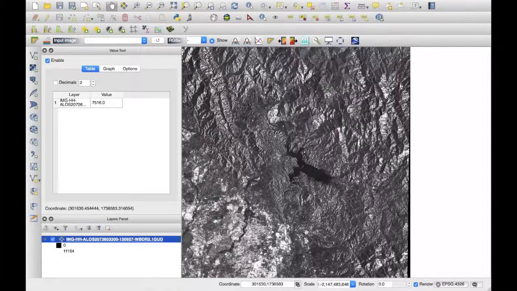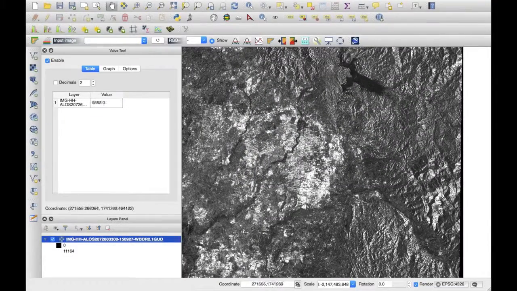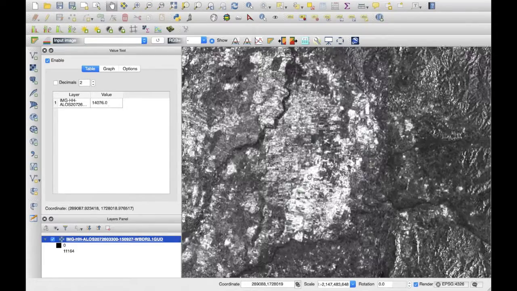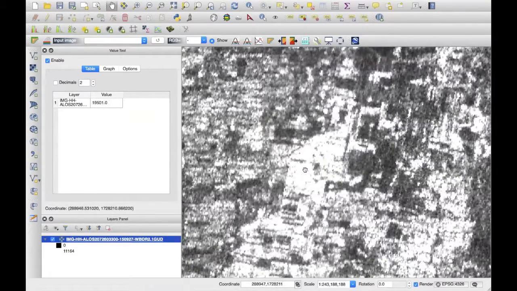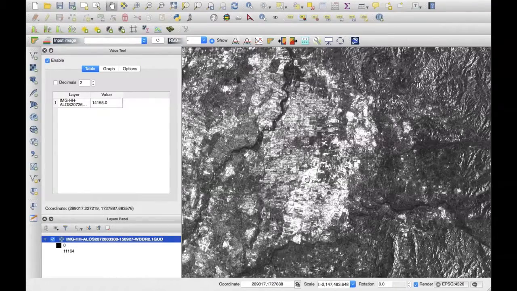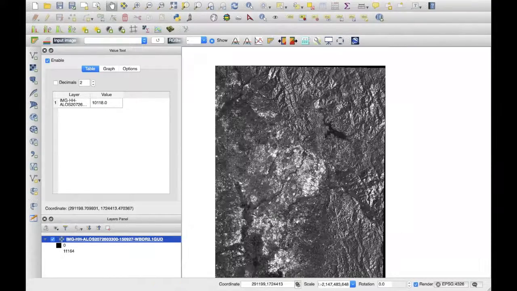If we zoom out a little bit and go to some of these brighter paddy fields, this is rice that's growing well and has a lot of backscatter. Let's see in here, yeah, 19,000, 16,000, 23,000. So overall, the values in this scene are quite diverse and give an indication that the radiometric resolution of the PALSAR image is quite high.